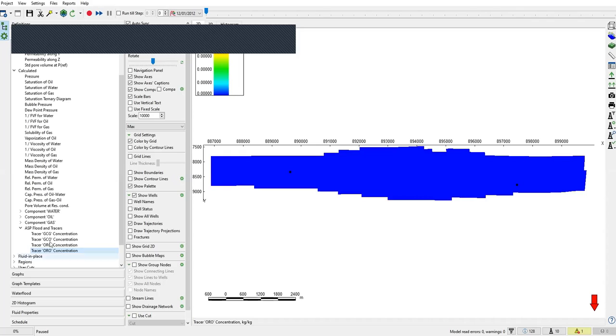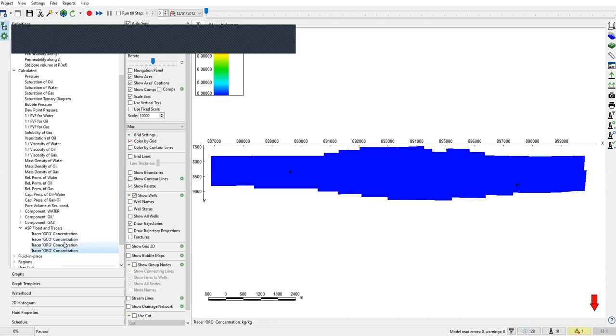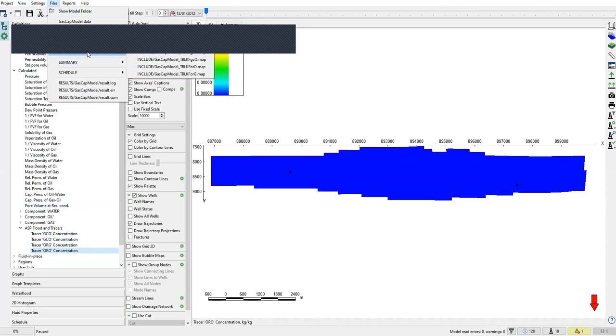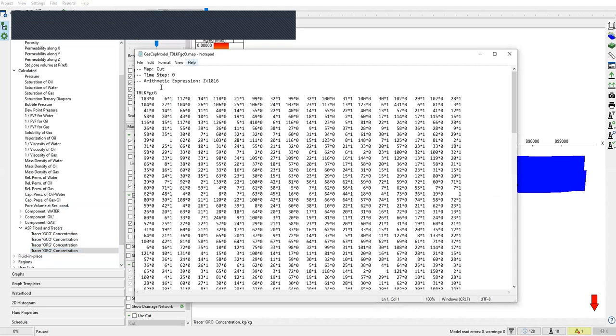Okay, so the problem is not yet solved. And I think there is a problem with the keyword. So let's go to files and then let's find the solution. All right, here. So we have a problem with GCO. Let's open it. All right, so this is the problem. The keyword within this file is still GCG. It should be GCO. All right, be careful there, GCO.